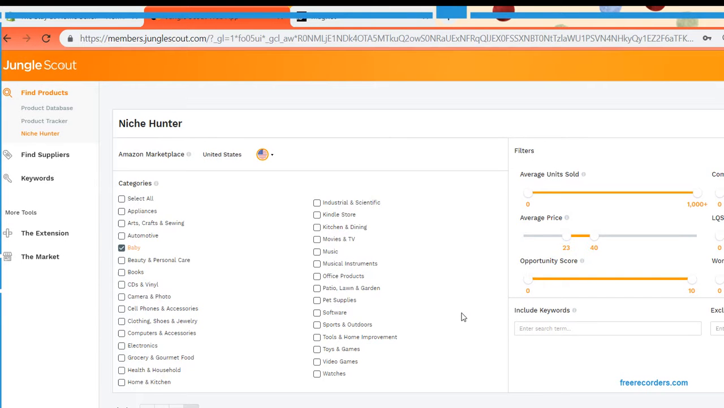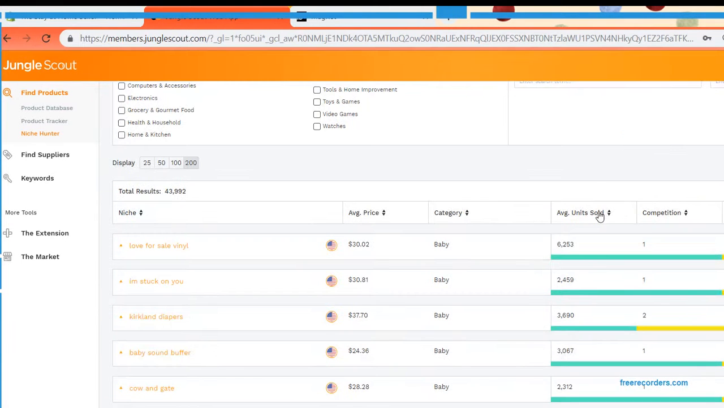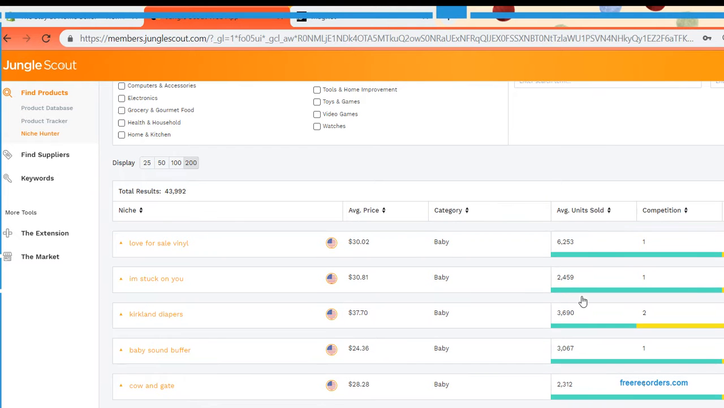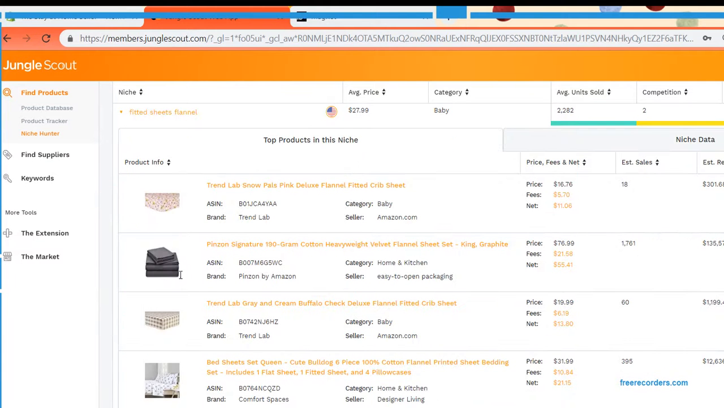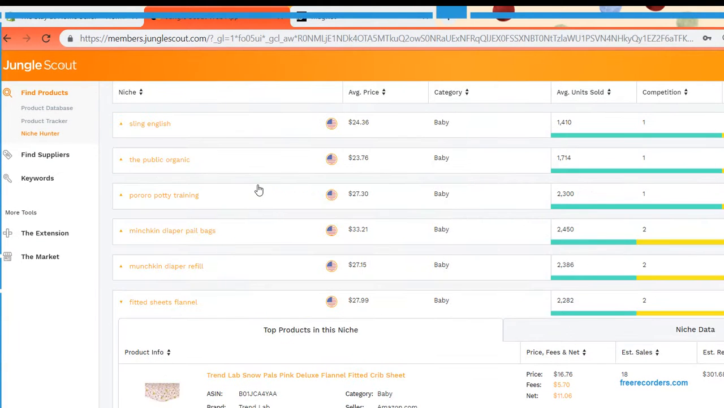And you can search this way as well, and it gives you basically green is good, red is bad. So it gives you ideas for keywords. So okay, fitted flannel sheets, and you can see, okay, that doesn't look too bad. And then you can click into it, and you can also start digging as deep as you want. Like I said, I'm not a huge fan of Niche Hunter myself, but it depends on how you use these tools.